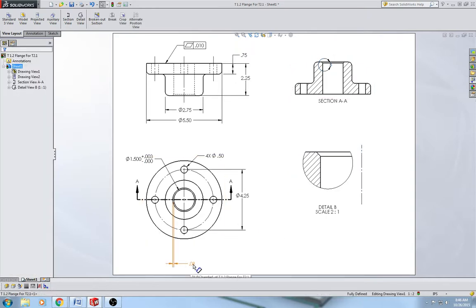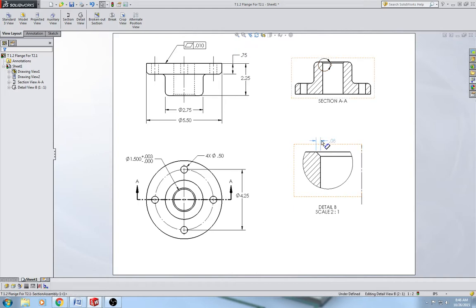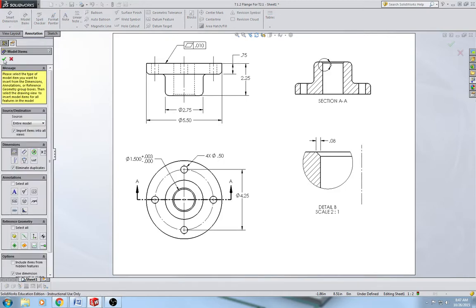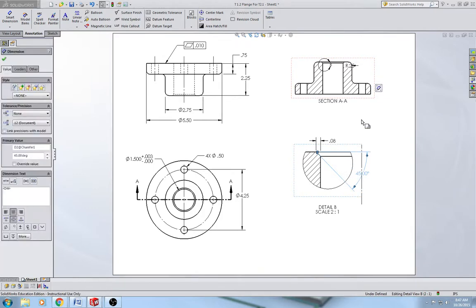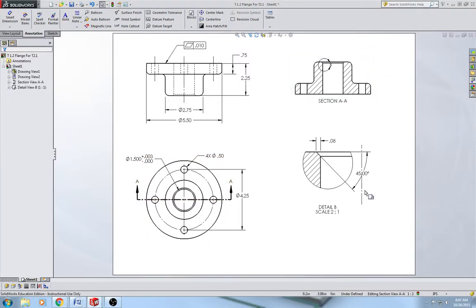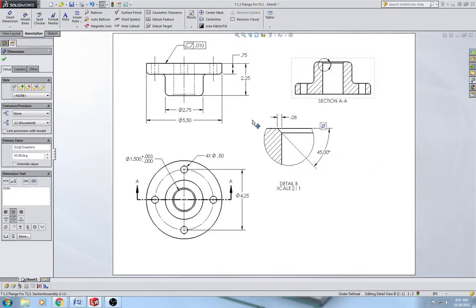This 0.08 dimension needs to go into the detail view, so I'm going to hold shift, click, drag, and drop. And then we are going to go to annotations, model items, and entire model, import items to all view, and eliminate duplicates. And that'll give us our 45 degree dimension that we needed right there. But it also gave us our radius of 0.25 back that we don't need, so we can delete that again. And this center line there, if that comes up, you can delete that. We don't need that center line there. Okay, and we'll move this into the middle because it fits good in there.